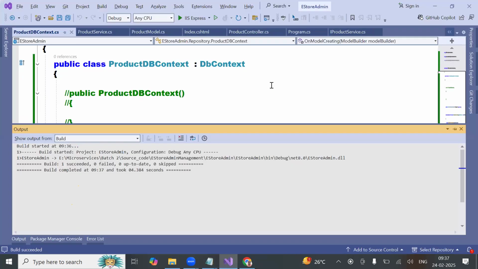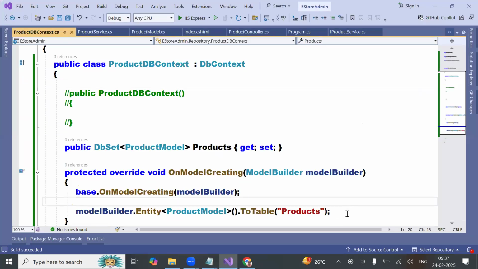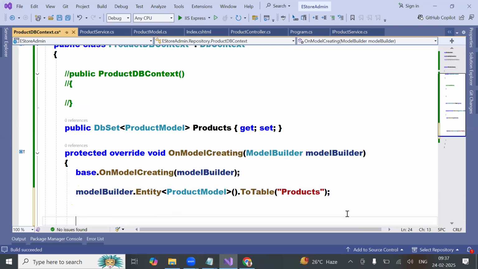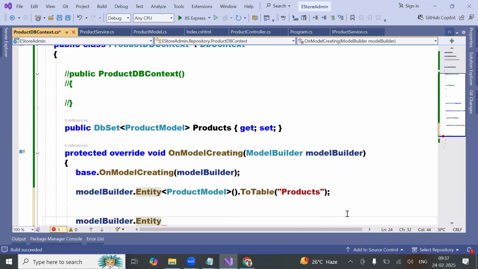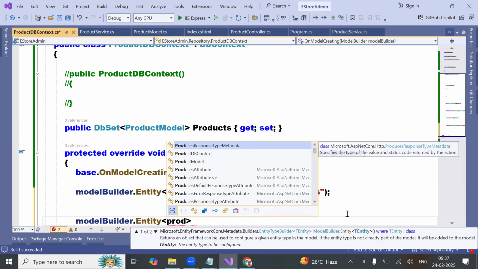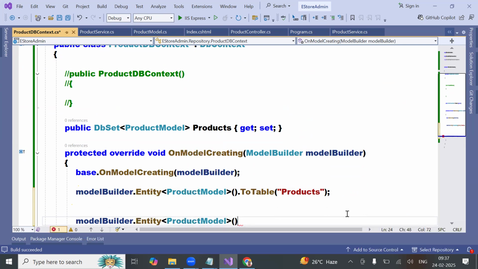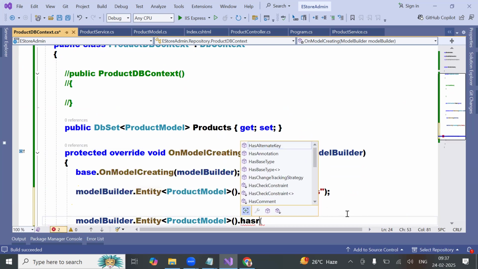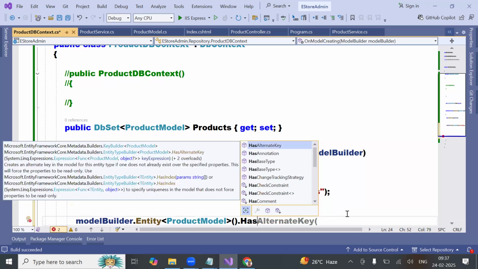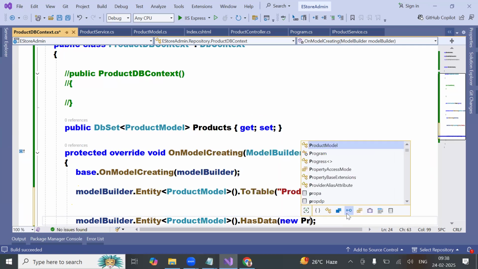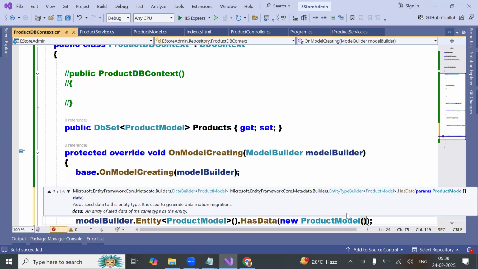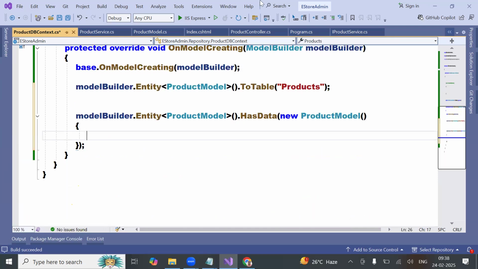Now done. Now what I need to do, I need to prepare data for this table entity. So how do I prepare it: modelBuilder.Entity of ProductModel dot HasData. Now here you need to create an instance, a new product model class. Okay, this is how you have to build.